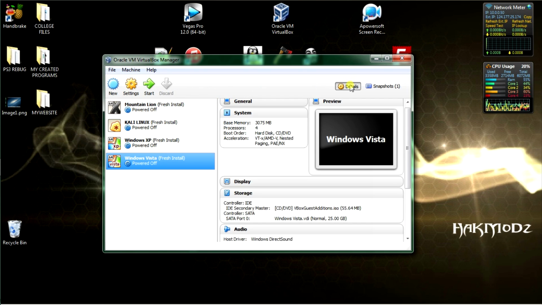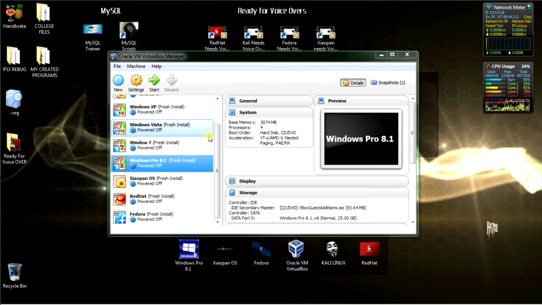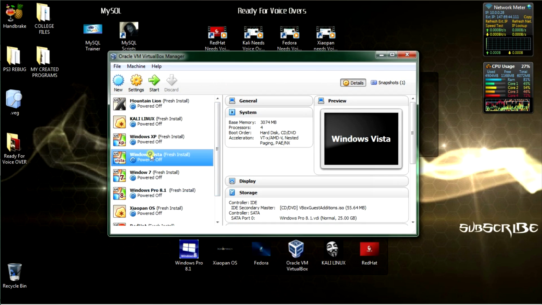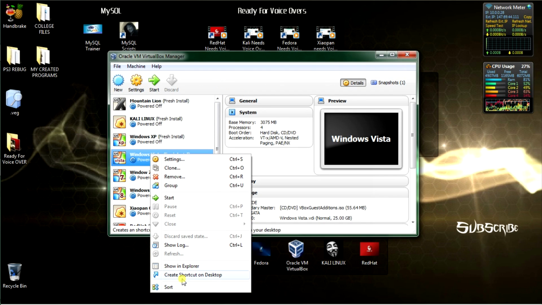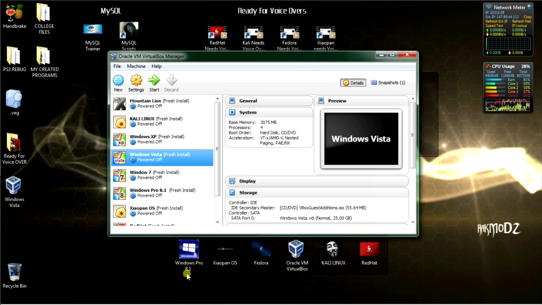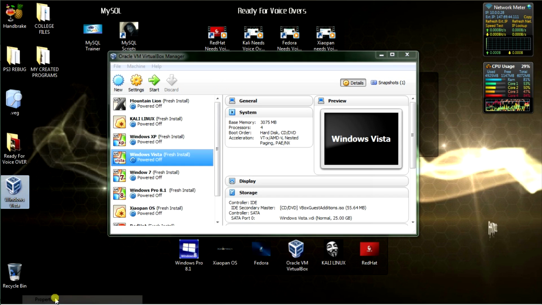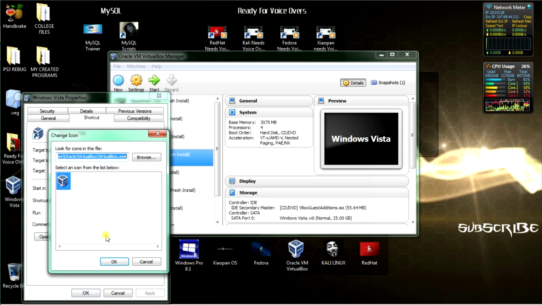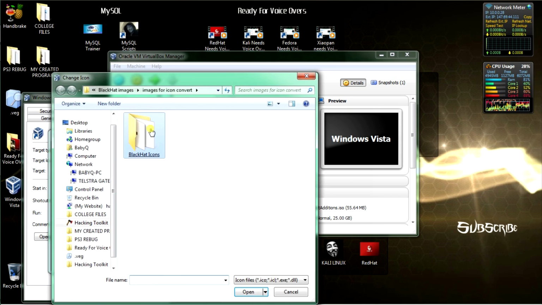Okay, so next what we want to do is create a custom icon. See down the bottom, I've got Red Hat, I've got Linux, I've got Fedora, I've got Windows 8. They're within the other tutorials that I've taught in this series, so if you want to check them out, check them out.